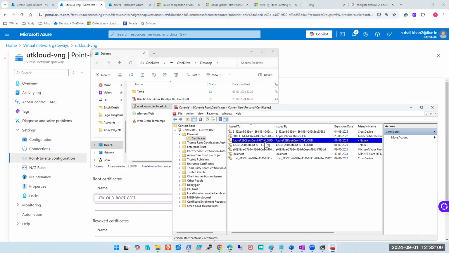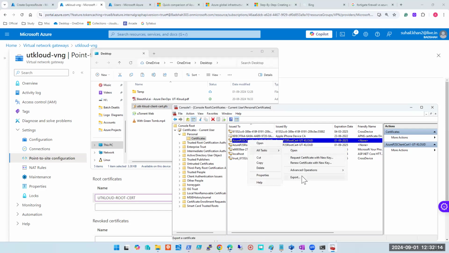MMC, नहीं, MMC तो मैं देख रहा हूँ. MMC, this is Microsoft Management Console. MMC में मैं देख रहा हूँ ये सर्टिफिकेट यहाँ पर आ गया. I want to export it and give it to you. So I exported that. I right click, all task, export.